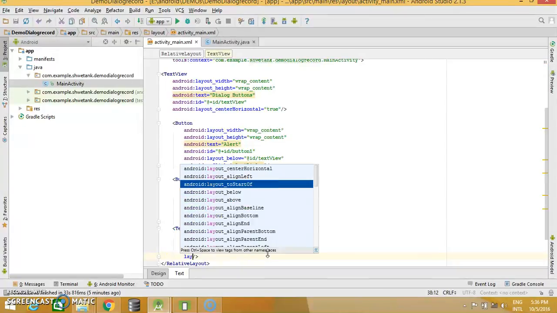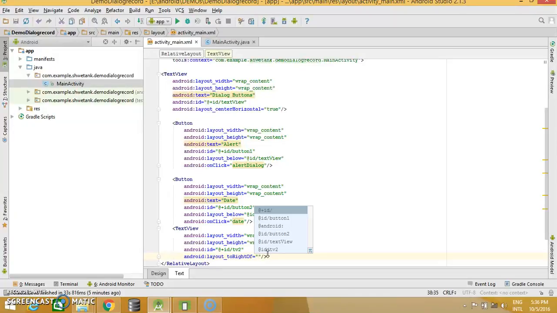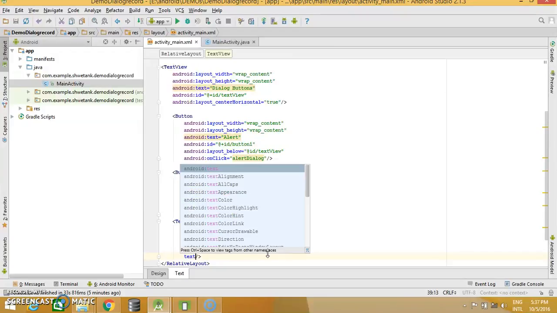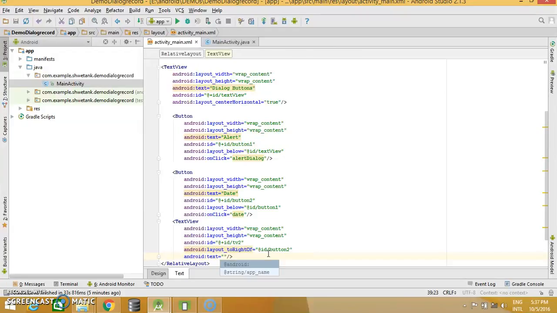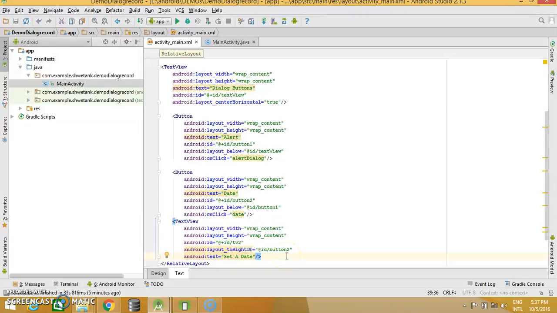I will be using layout to the right of here because this text view has to be to the right of button 2. Text as set a date. Let us see. No, this is here, whereas it should come here. So let us see what needs to be done here.